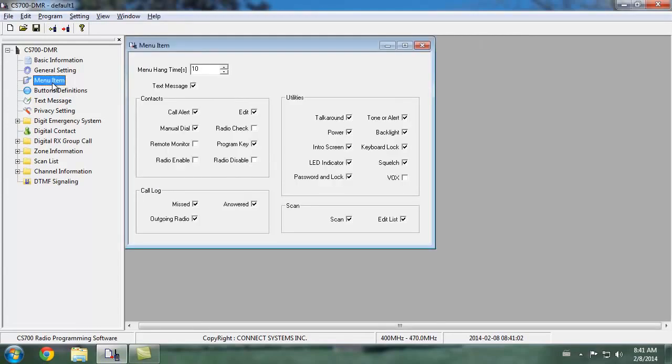The next section is the menu items. There's a whole bunch going on here. In here, I don't use the voice activation feature, the Vox feature, so I keep that turned off. I also tend to be a bit paranoid about what people can see and do with my radio, so I disable the radio enable, the remote monitor, the radio check, those kind of things. Just because I'm overly paranoid and I don't want people messing with my radio.